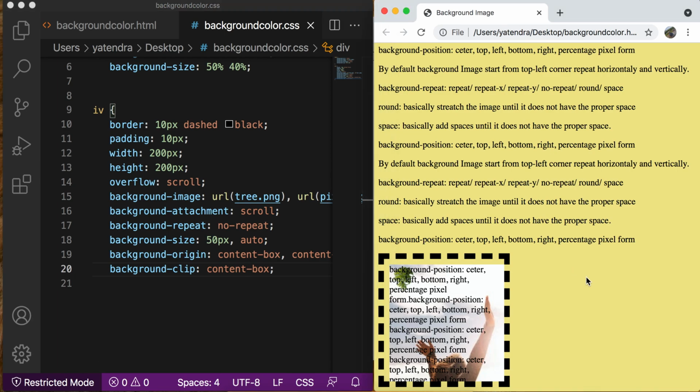Content box. Go here, refresh. Yes, so now my background image starts from the content area, and it is also painted only in the content area. It does not cover my padding area, and it does not cover my border area, or we can say the area behind the border. So this way you can set the actual painting area of the background, and also you can set the background origin by using the background origin property, and the background size by using the background size property. So for this video, that's all.